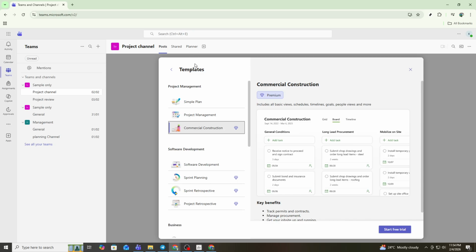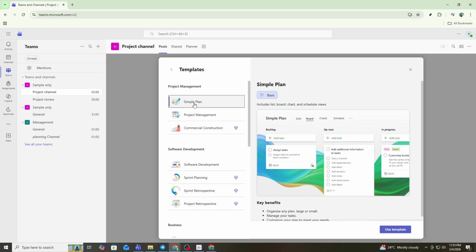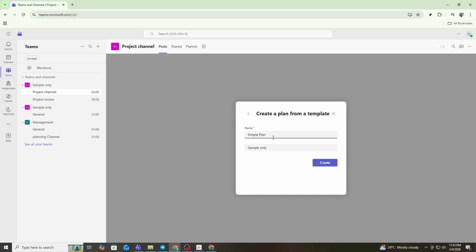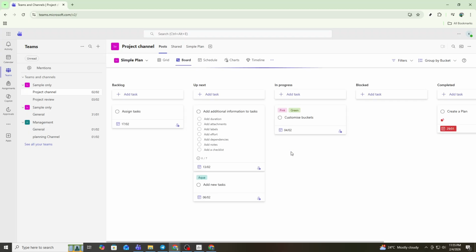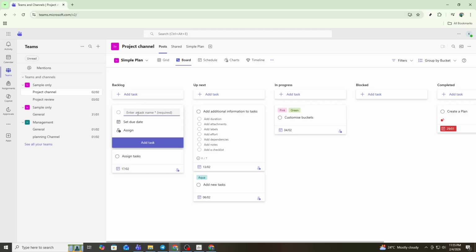Inside the Planner tab, you can start creating tasks right away. Click Basic Plan, then click Use this template. Enter a plan name and click Create. After that, click Add Task. Enter a task name, set a due date, assign it to team members, and add details if needed.